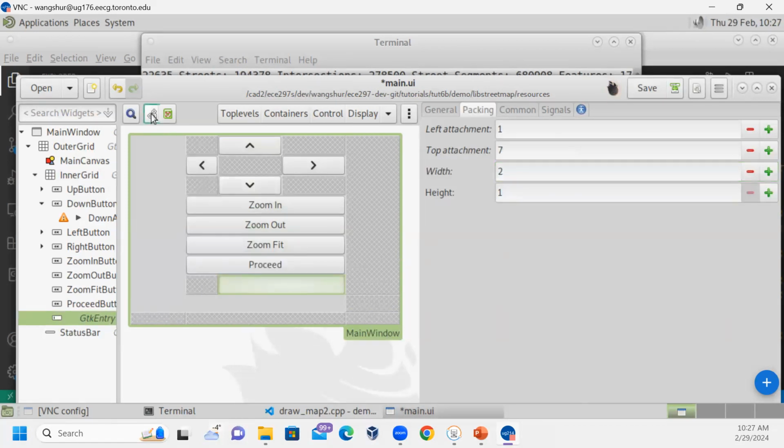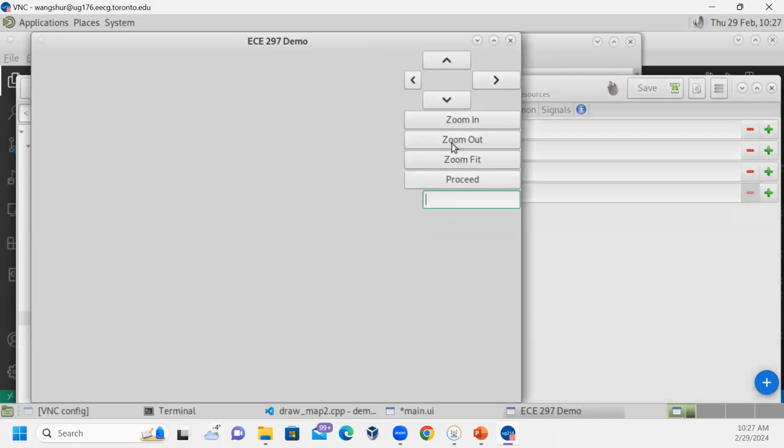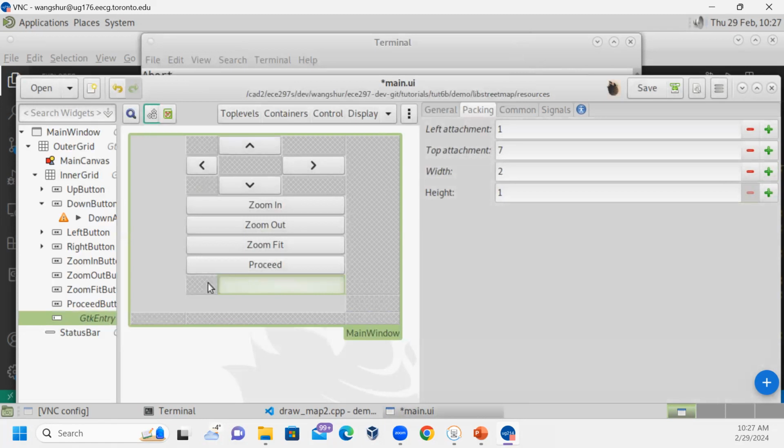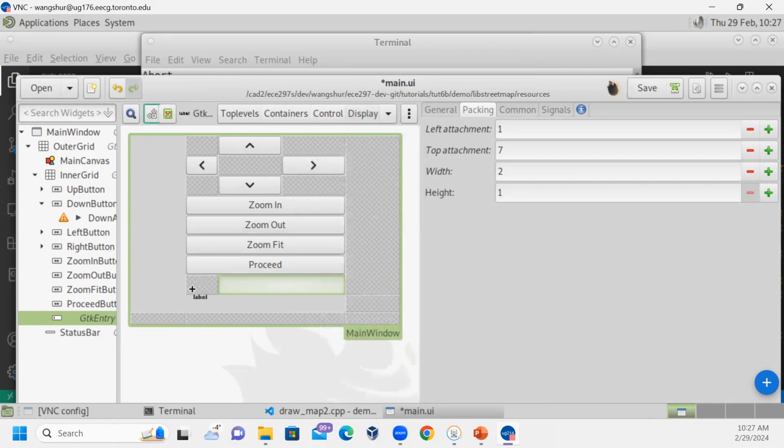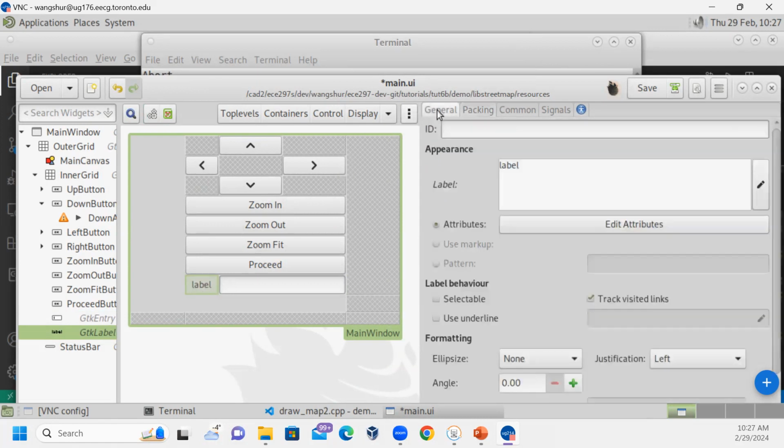And if we preview, it will look like this. Then I want to add a label to the text box. Like this. Then if you click on the label and the ID, you'll see the ID and the text on it.